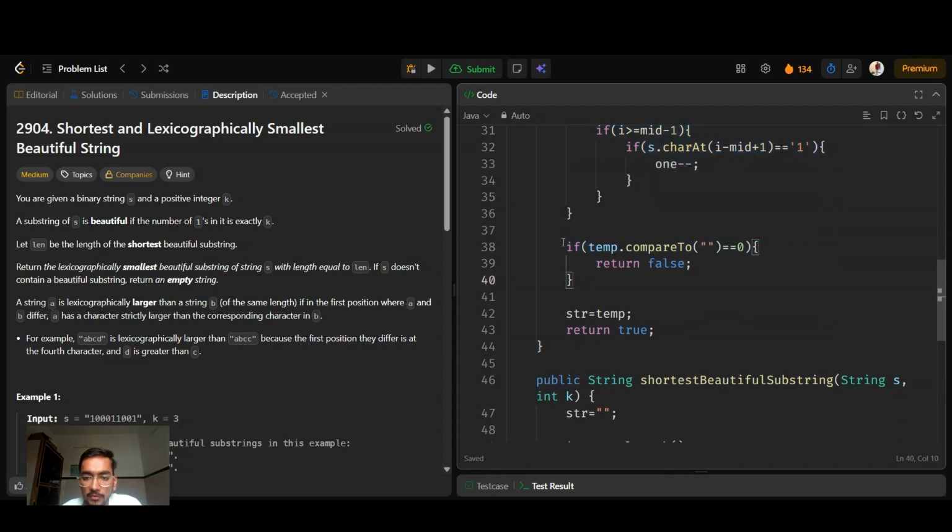And at the end, we check if temp is equal to null. If so, there does not exist a case, so return false. Else, assign temp to the global string variable and return true.